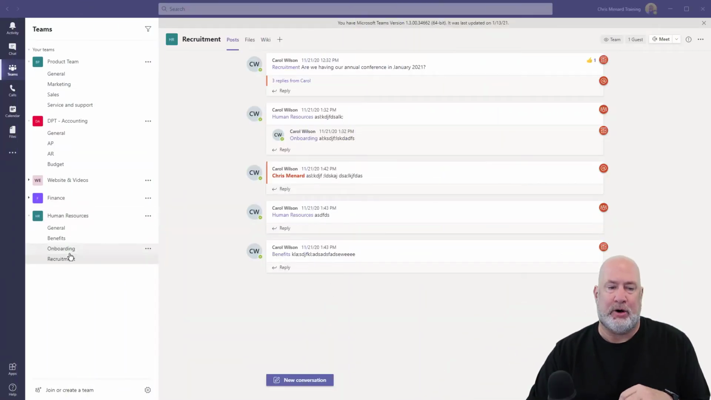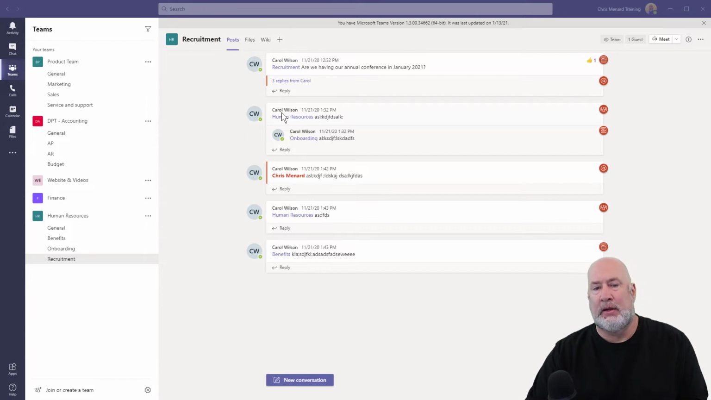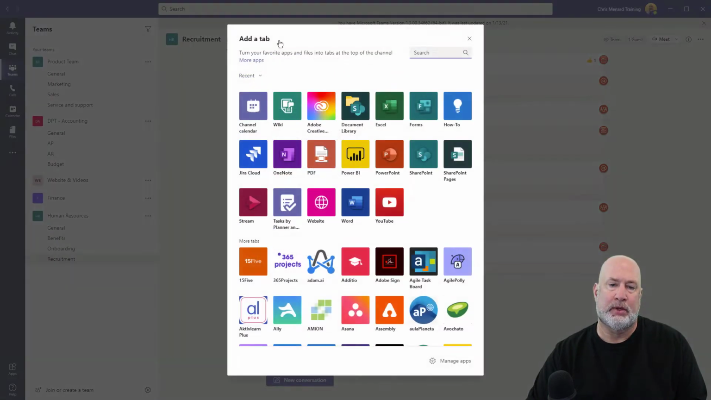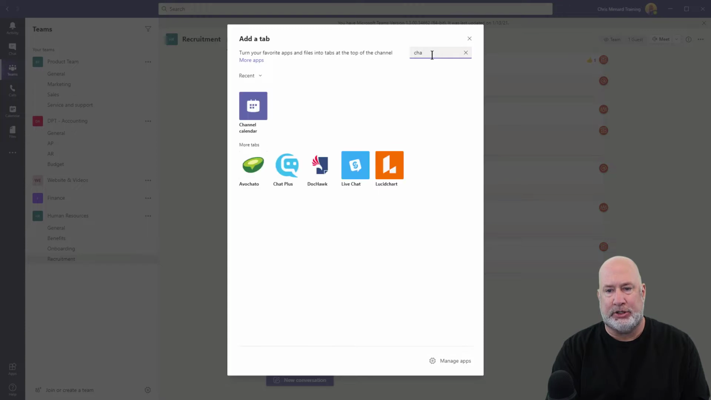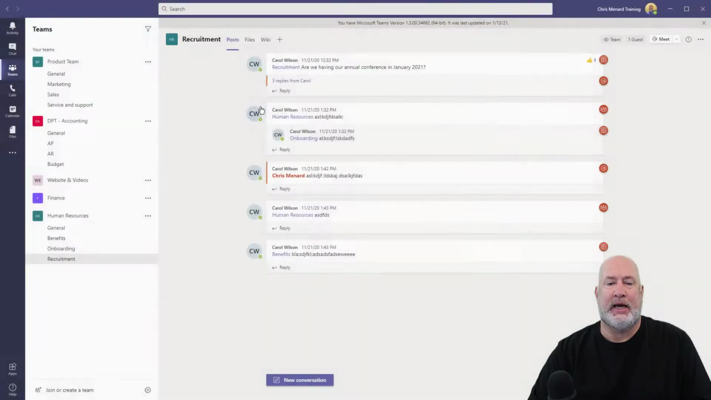I'm in HR, I'm on the recruitment channel. By default, there's always three tabs at the top: post, files, wiki. Add a new tab is the plus sign, click it once. I've been playing in here, so it's the first one for me, but if you don't see channel calendar, type in the word channel. There it is. Click it one time.